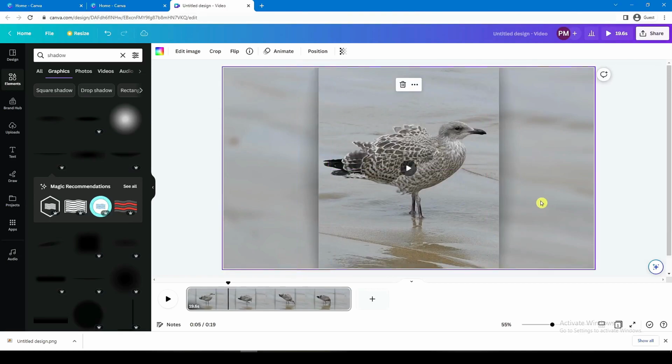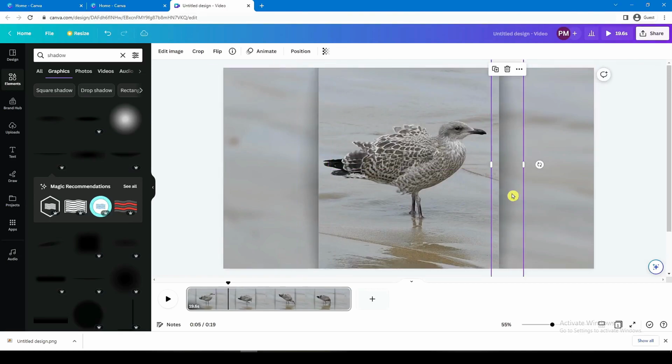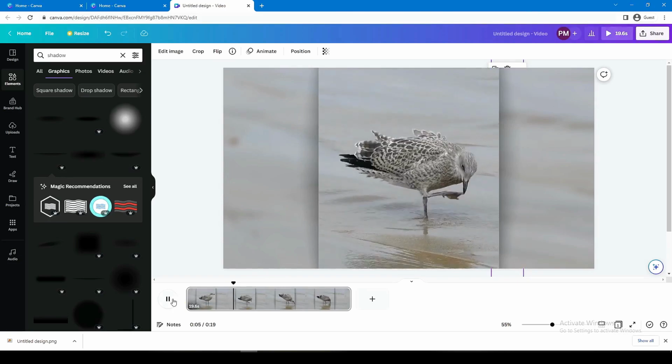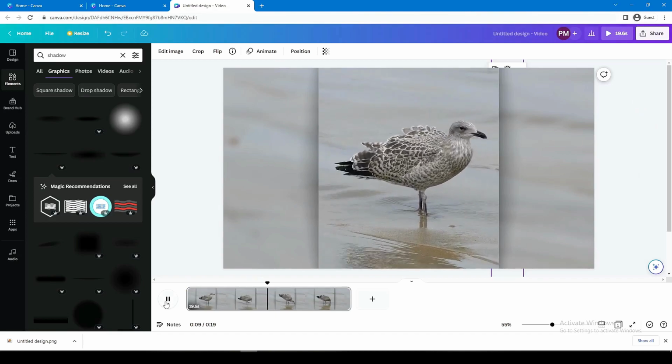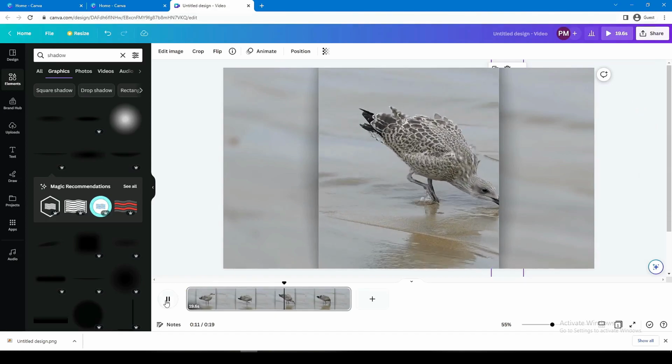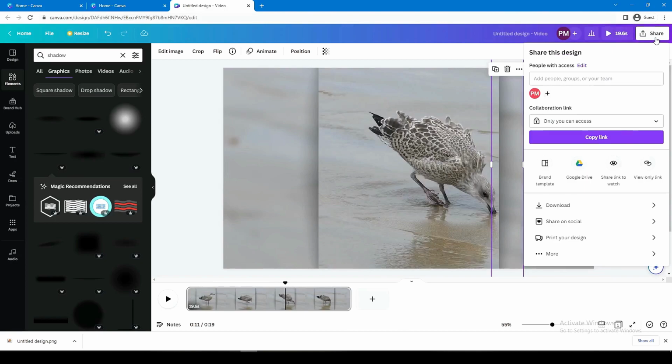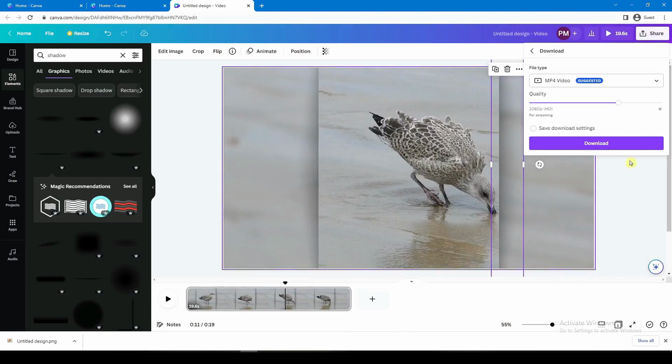All right. I think this works for me. So when you go ahead and play, this is how it looks. Now, once you're happy with the result, go ahead and share, click download, and this time, since we need the whole video, click on MP4 video, just like what we have right now, and then click on download.